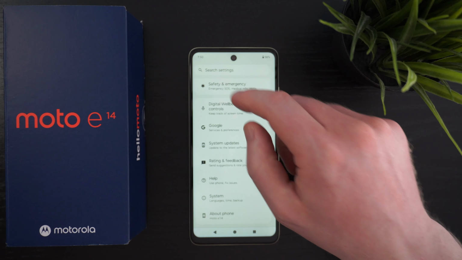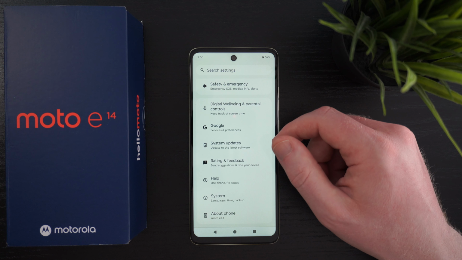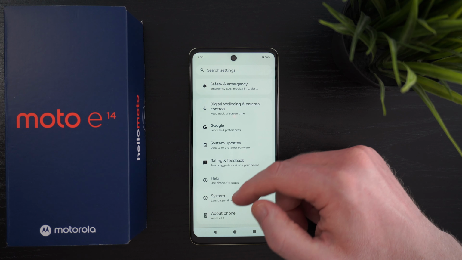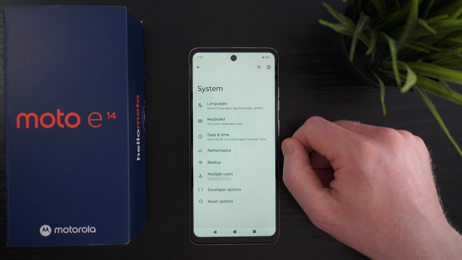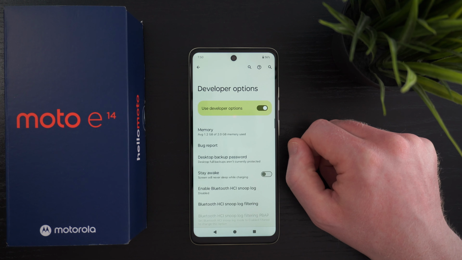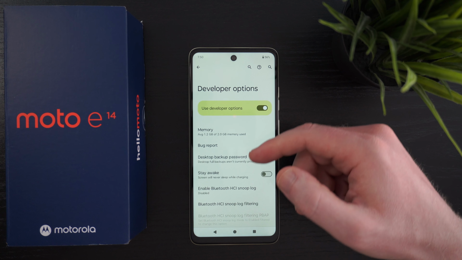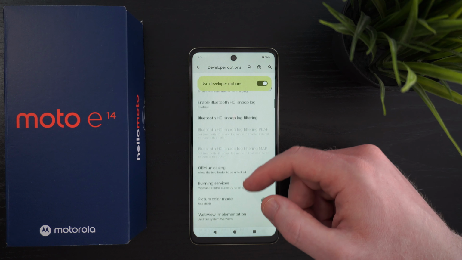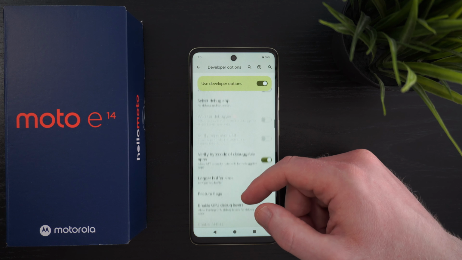Now go to the main settings menu and tap System. And now tap on Developer Options. Inside developer options, you will find a lot of advanced settings.